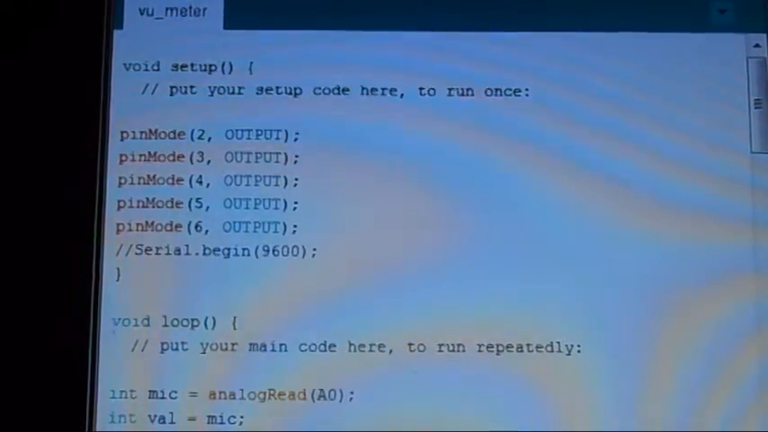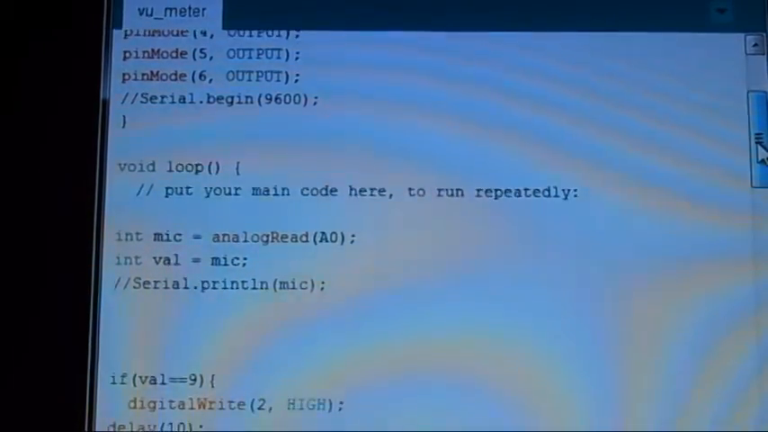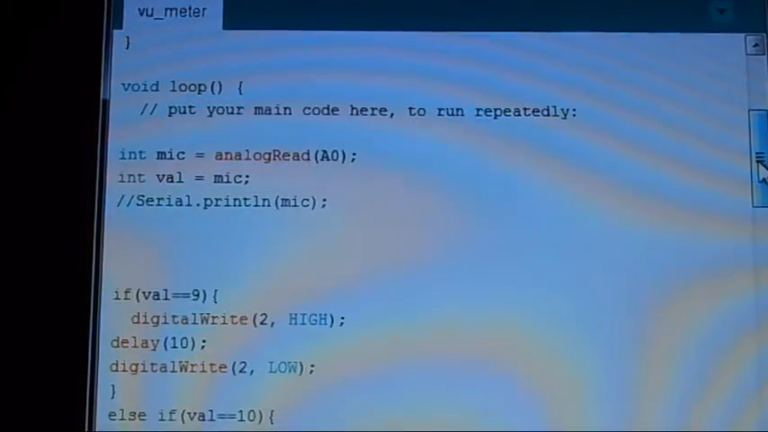All right, guys, let's talk about the programming now. So we're not declaring any variables above the setup this time. We're going to declare them within the main loop of the program. We are going to need to turn all of our digital pins to output, so pinMode 2 through pinMode 6 are all set for output. Now I have a Serial.begin here, and you can see it's commented out. I use that just to look up the values that the microphone is reporting. You can turn that on if you like so you can see the values, but it's not really necessary.